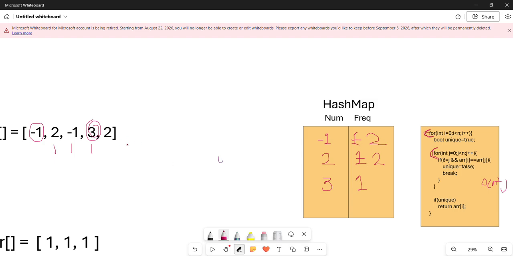After stopping, we again initialize our for loop and check the frequency, the number of times a particular number is present. Then we check how many times minus 1 is present. Minus 1 is present two times. Okay, so we move to the next element, which is 2. How many times is the 2 present? 2 is present 2 times.